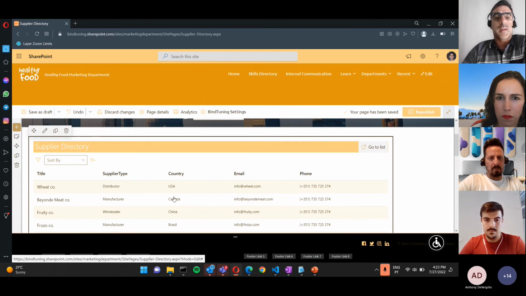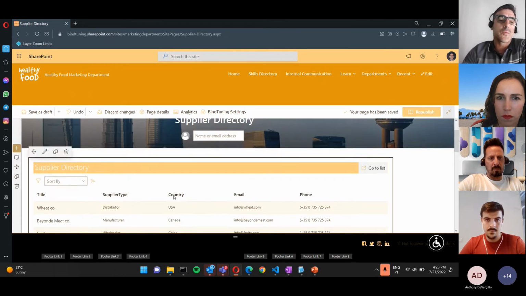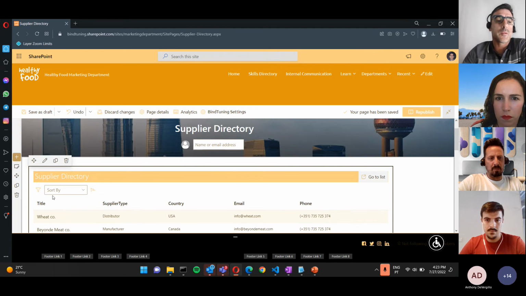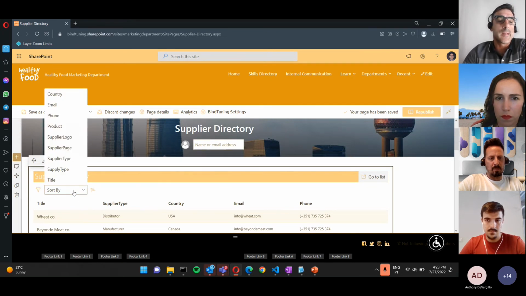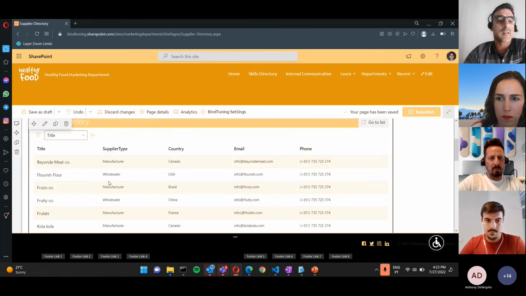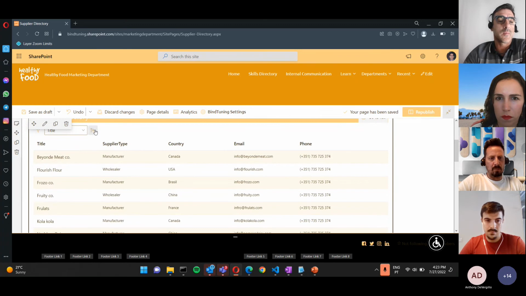So the other thing that we can do here is to be able to sort, and we can choose the criteria to sort. Let me just sort by title, and we can switch here, or also it works if you click on this column here. The other thing is the ability to filter.